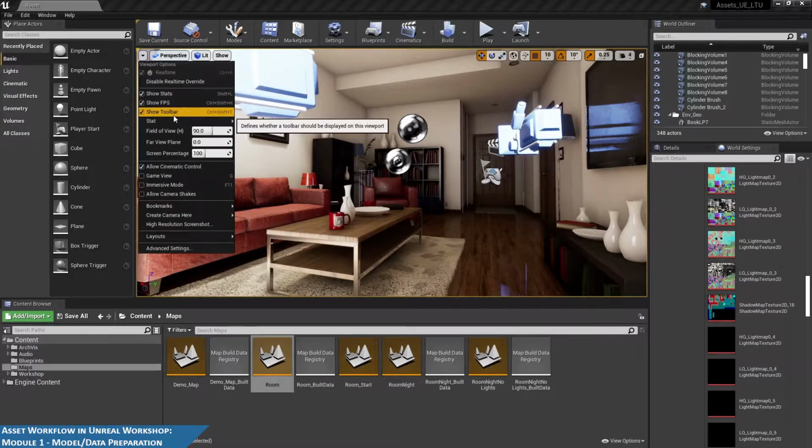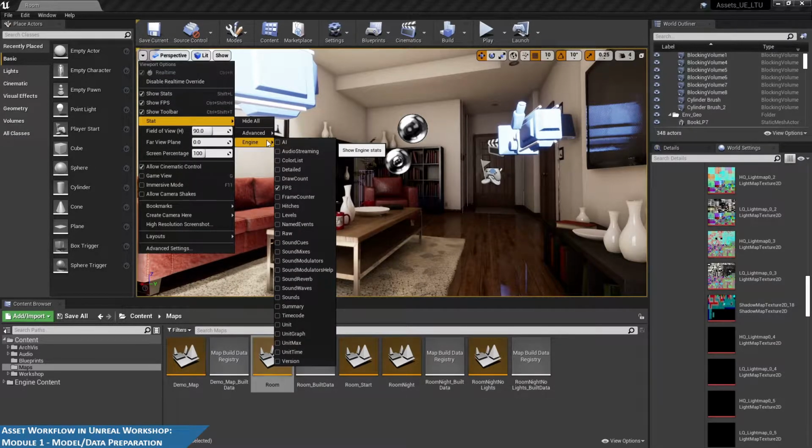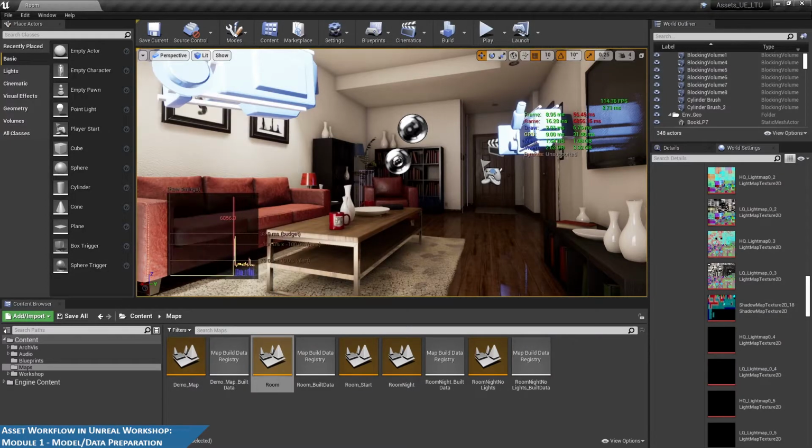The other thing, a nice one, is this stat here. If you go to stat, engine, and detailed, look at that, right? So you can take a look at all these other things: the amount of time it takes to draw each frame, how hard the GPU is working, how hard the memory is, how much memory you have allocated. All of this stuff is very useful.